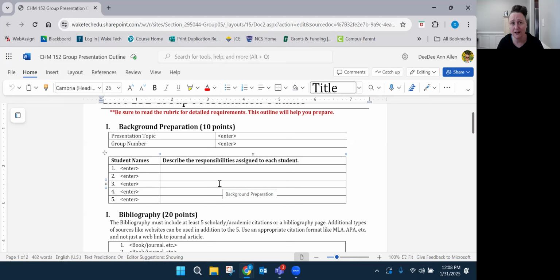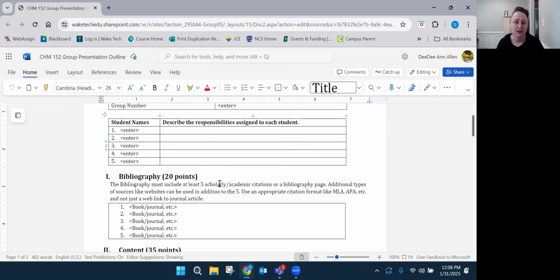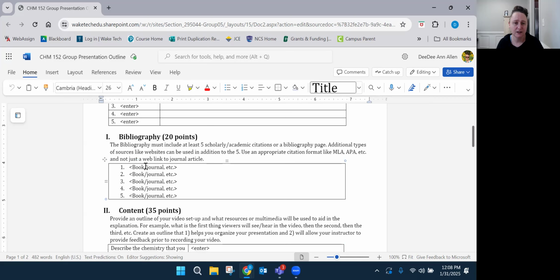And if it's been a while and you don't remember what you were supposed to do or what you said you were going to do, you can go back and check here. You'll enter your bibliography here. You need at least 5 scholarly sources. By the time you get here, you can always have more.